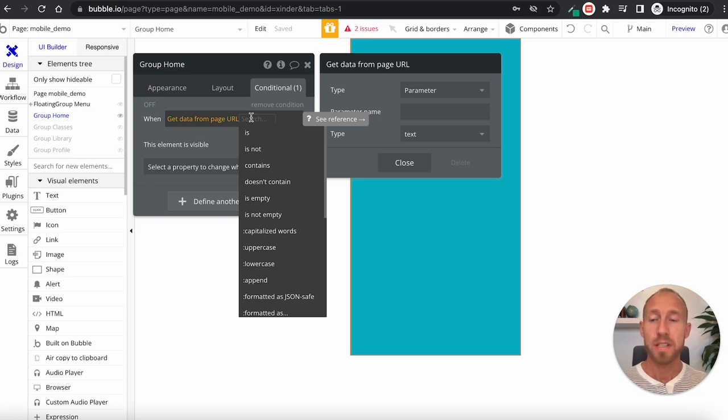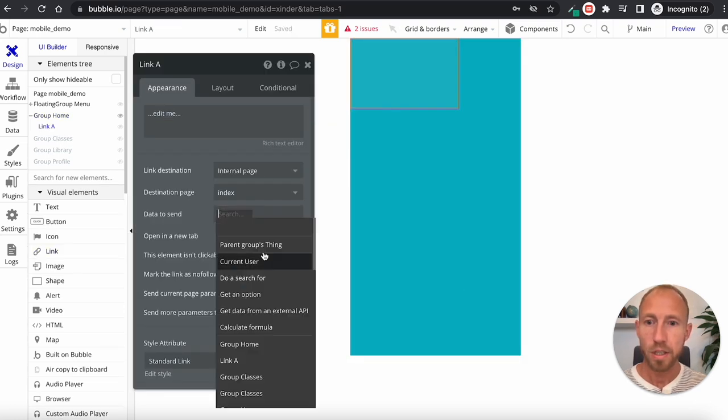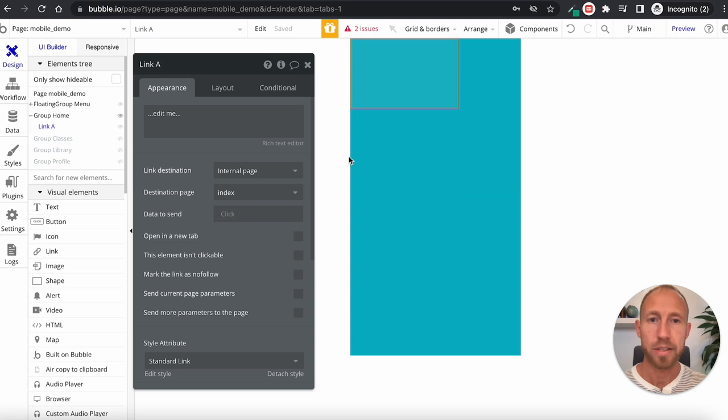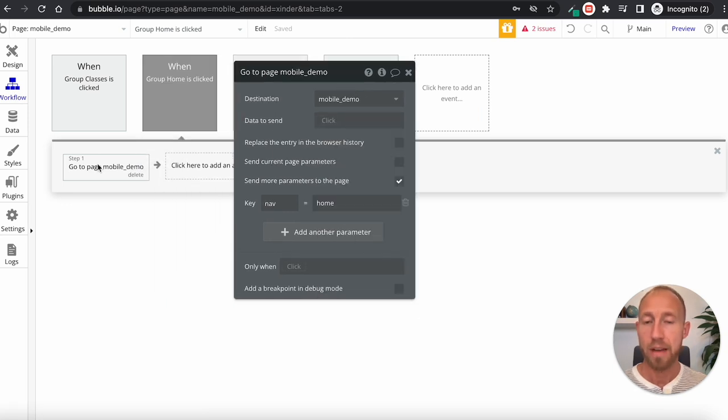But it's kind of a supplement, to be honest, for the link button, because you can send exactly the data that you might want to send to a page directly through this command as well, or also through this data to send when you navigate to a page here.